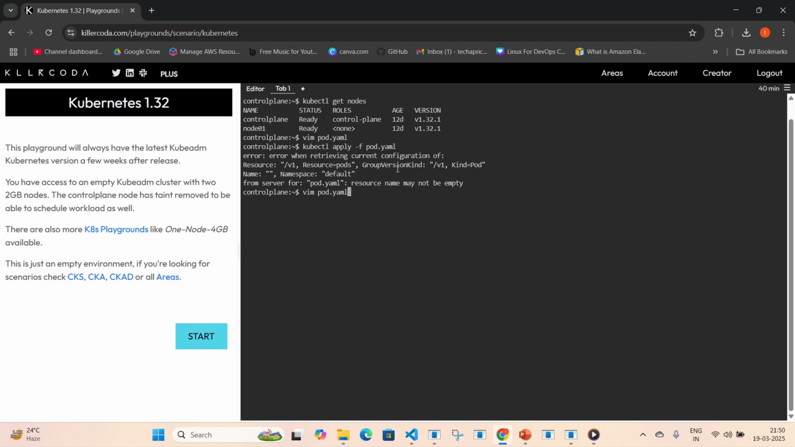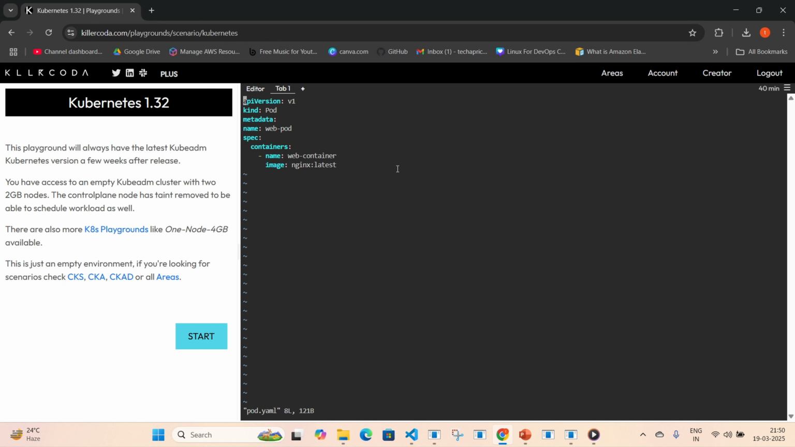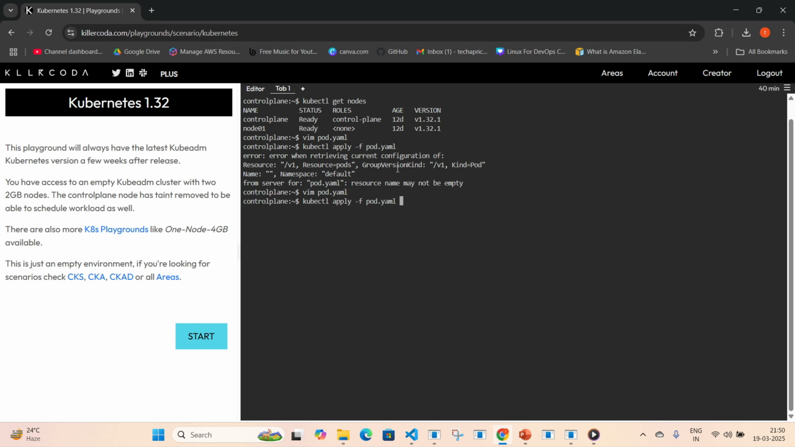Now let's fix the issue. Here I'm going to use the indentation again. I'm going to save it, and now if I apply the configuration, it's going to work. I can check the status: kubectl get pods, and you can see this web pod is now in running status, and 1 out of 1 is ready. So this is how you create this YAML manifest file.